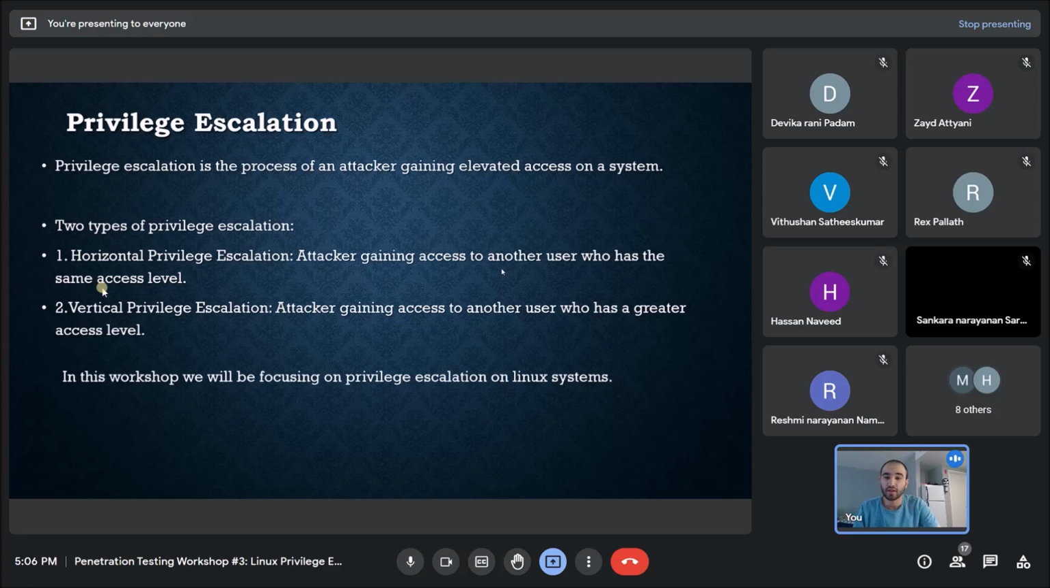So privilege escalation. Privilege escalation is the process of an attacker gaining elevated access on a system. This means that on a Linux system, the most powerful user is the root user. But when you get access to the system, you might not always be the root user. In most cases, you will be a low-level user, such as www-data or any other low-level user in the system.